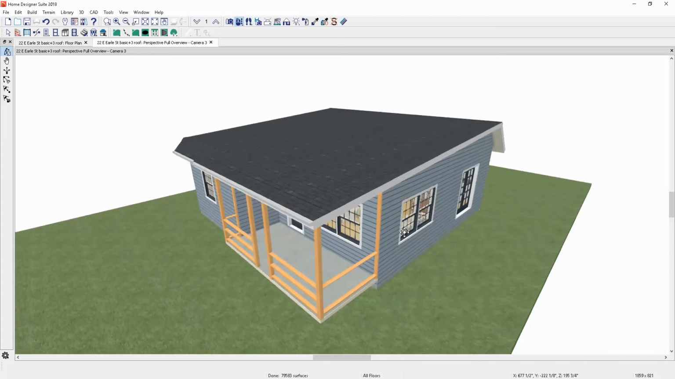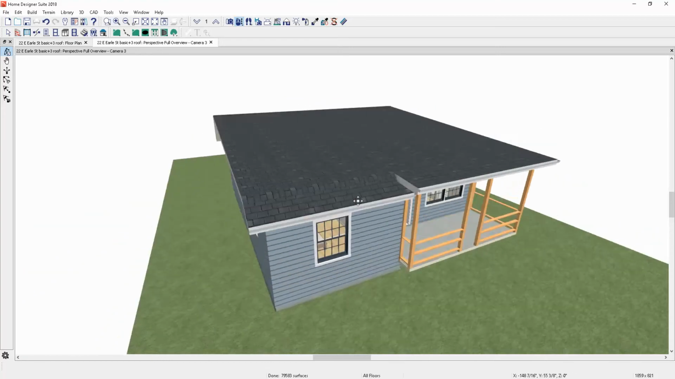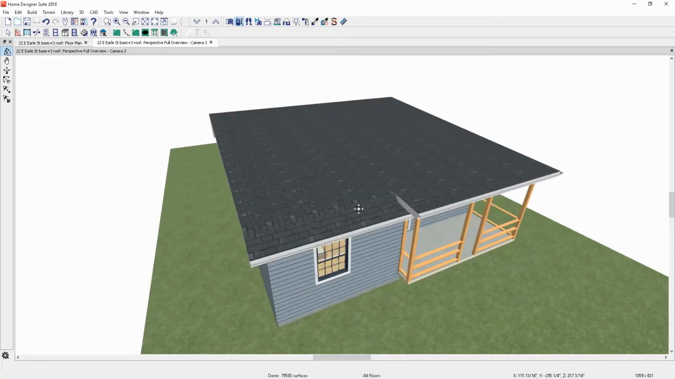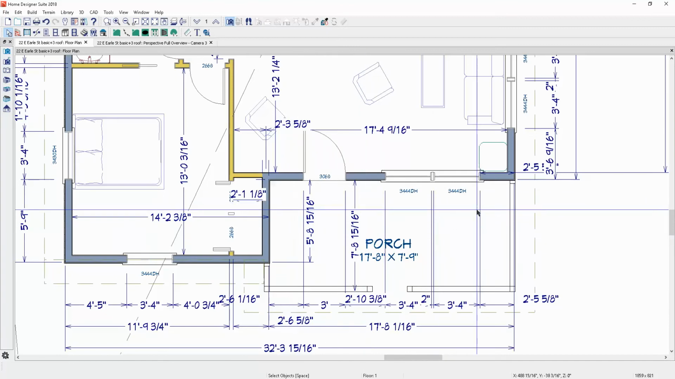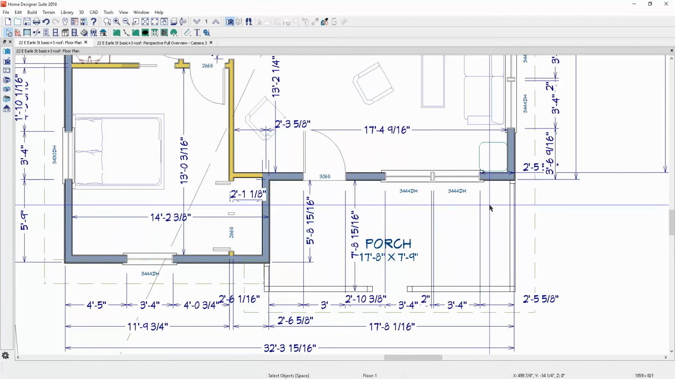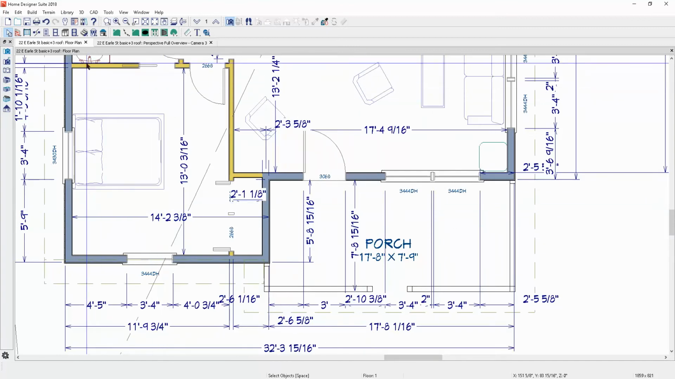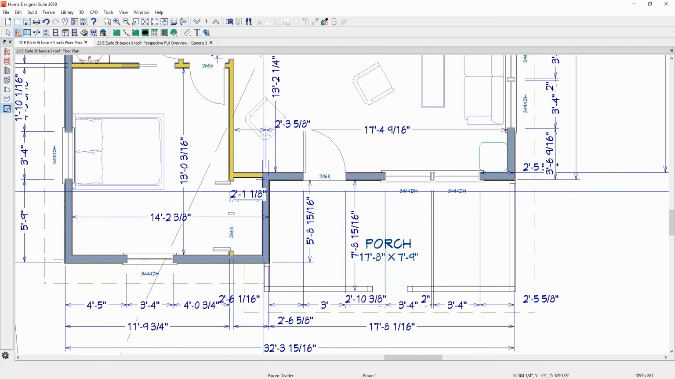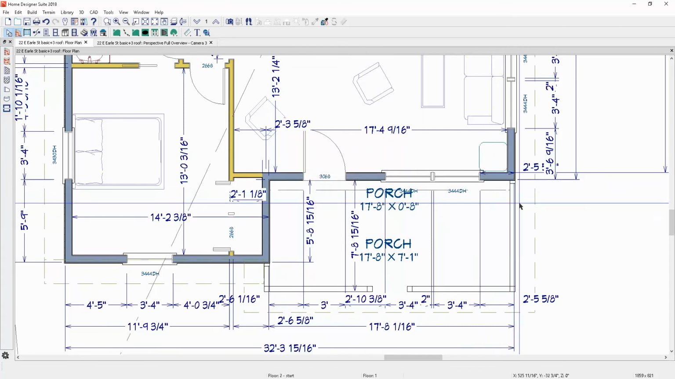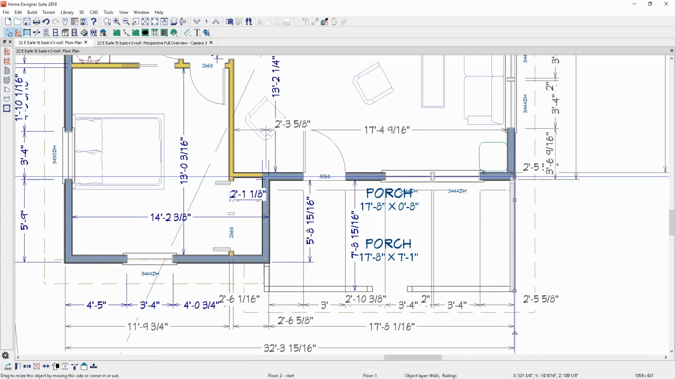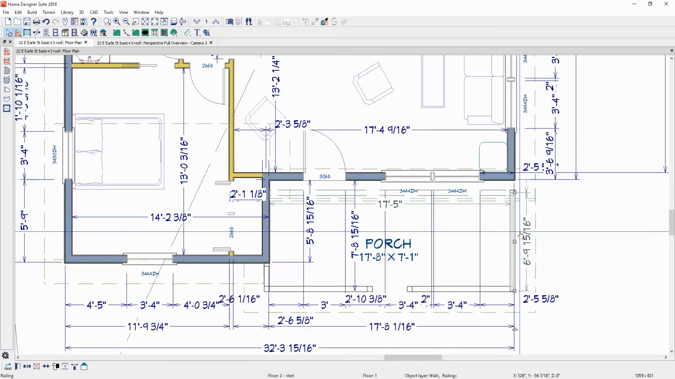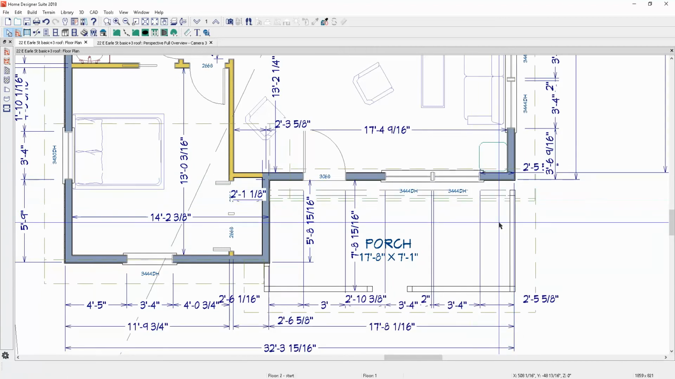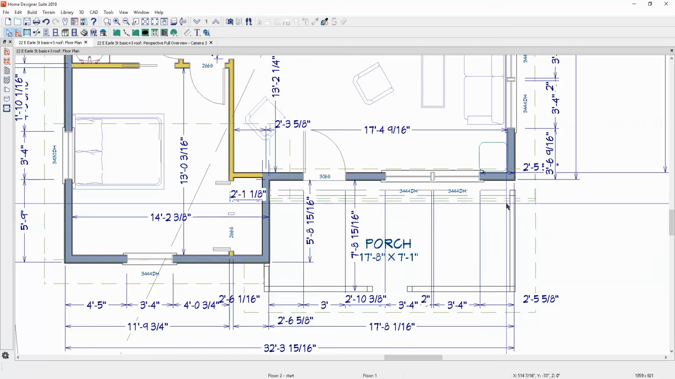And now we have more of a shed roof looking thing here, but it's a mess. Now, if I can separate the porch from the rest of the house, I might be able to pull this off a little bit better. Let me try that. Go over to the wall tools and select a room divider wall. I'm going to draw an invisible wall across there and disconnect this wall here from the rest of the house. So the porch is totally separate from the house.